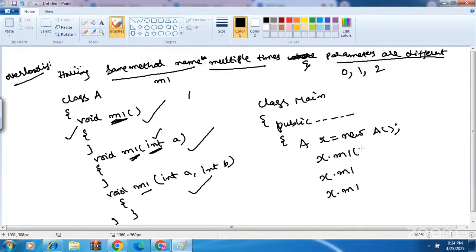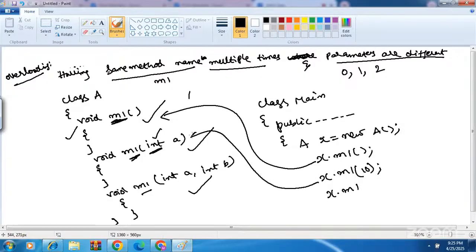Now the call will go to the M1 which is not having any parameter. Now see, if I want to call the second method, then I have to pass one parameter which is of type int. So it will call this particular method. Next, coming to the last one, if I want to call the third method, which has two parameters, I have to pass two parameters here.